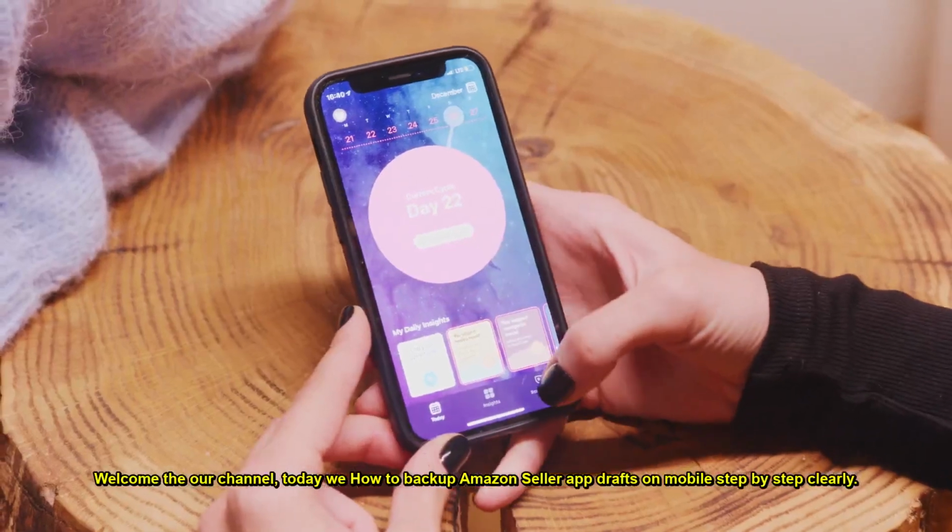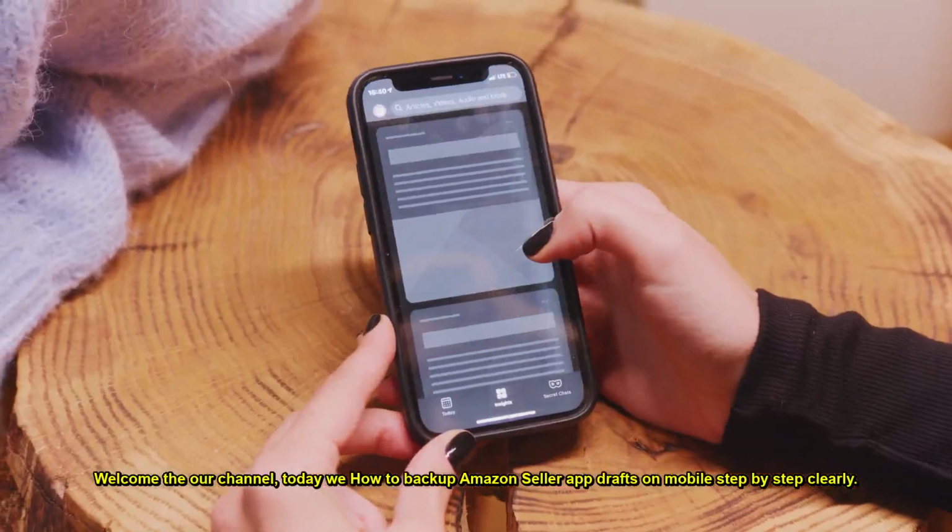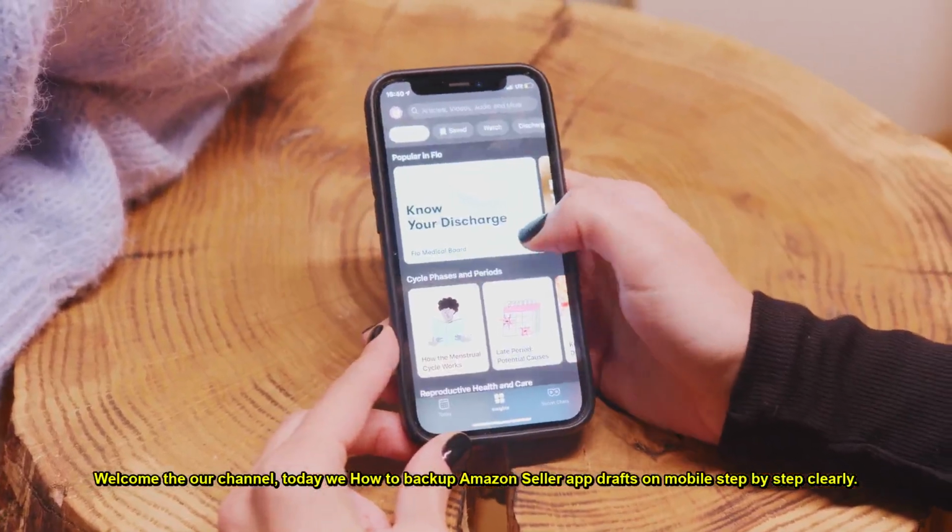Welcome to our channel. Today we show how to backup Amazon Seller app drafts on mobile, step by step, clearly.